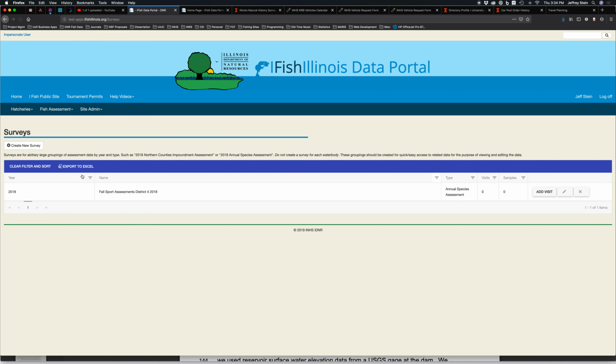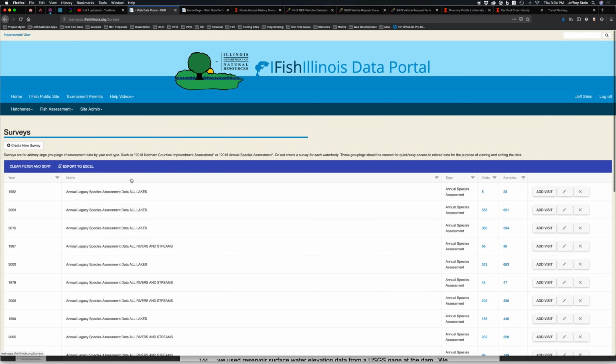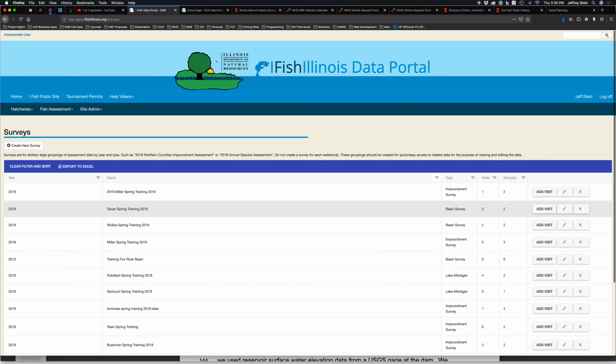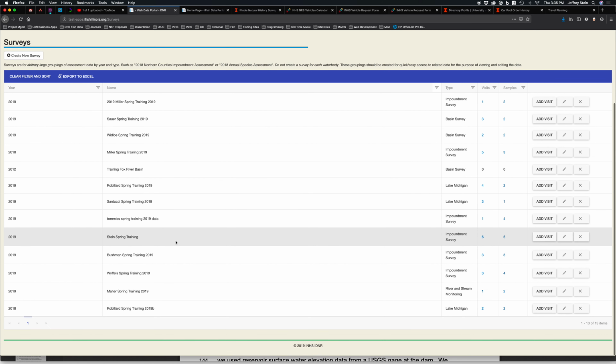The last function that we've got to cover here is deleting a survey. You cannot delete an item generally in this system if there are other items associated with it. So for example, if you have site visits already created in this particular record and you try to delete this, you'll get a warning message. Let's go ahead and try that. We're going to look for some training data just so that we don't mess anything up, and here's one that I created, and it has 6 visits in it and 5 samples.